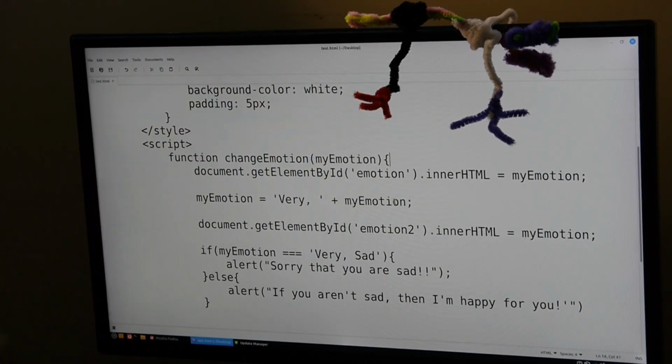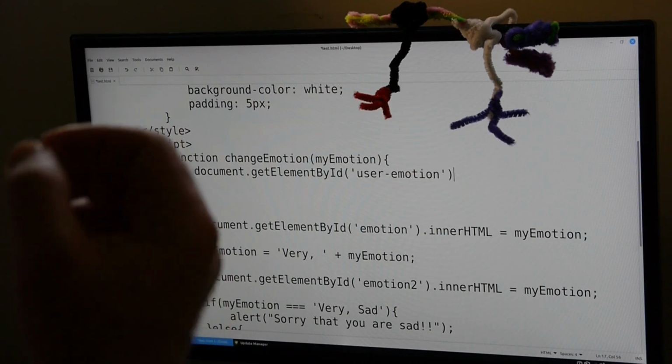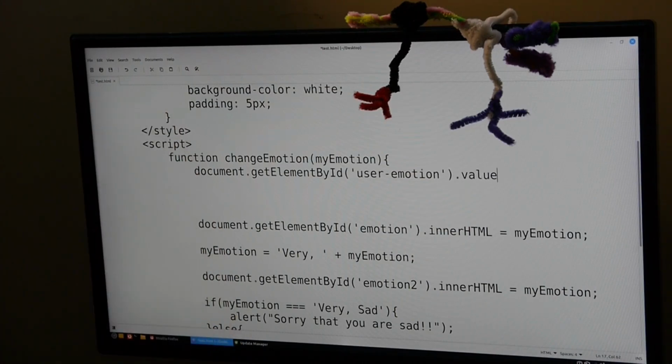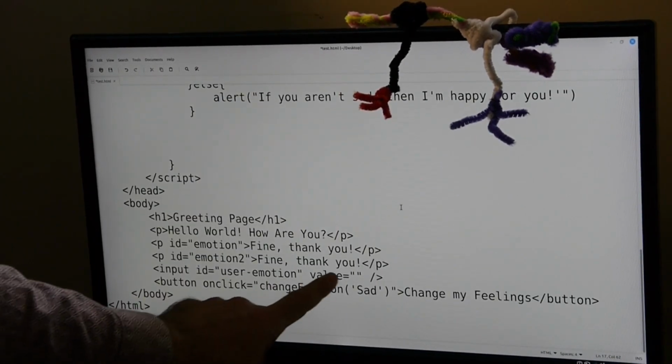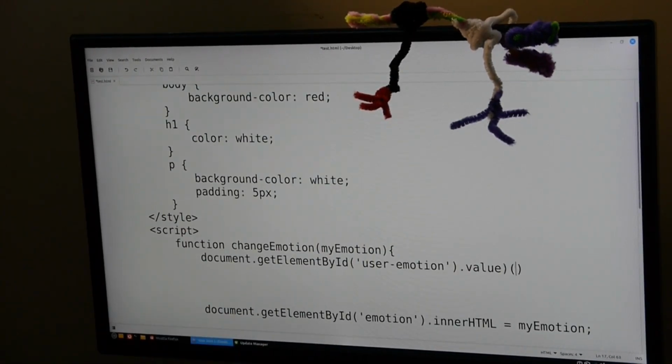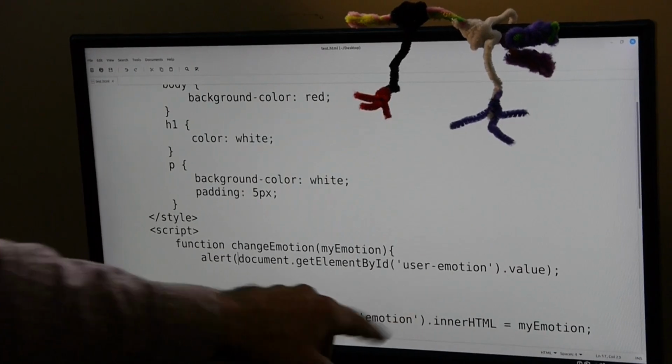Inside of our function up here, we can actually reference that. We can say document.getElementById user emotion, right? So now we can get the value of that, dot value. And with this line of code, now we're able to use the value that they've typed into that field. Let's just alert it so that we can see what is the value that they've typed. Alert. It's going to alert that value onto the screen.